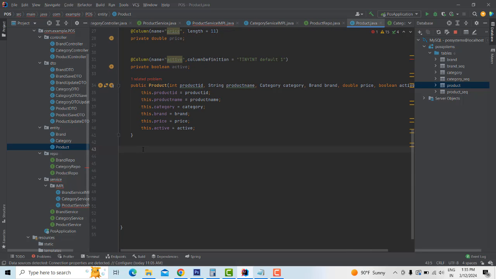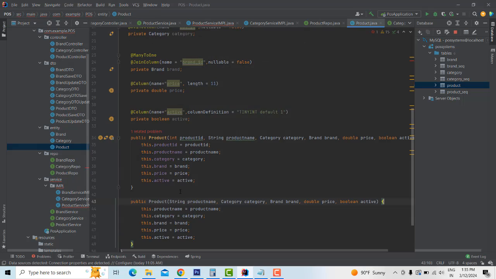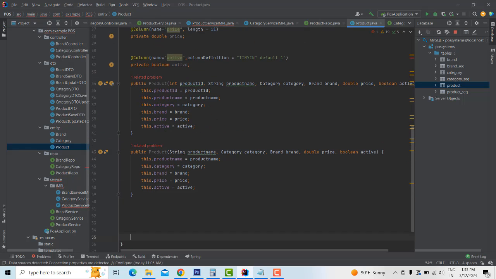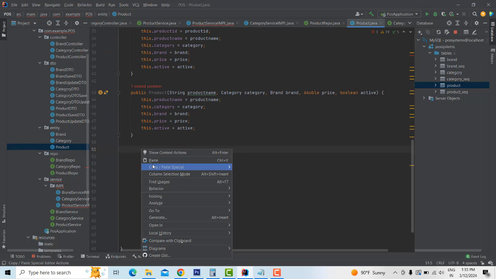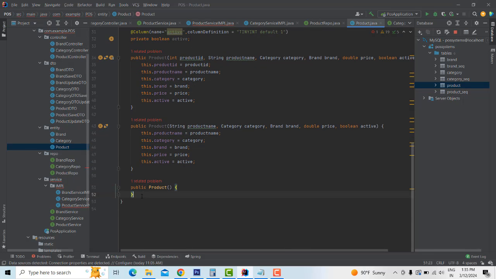Okay, second one, right click, generate constructor. We don't need the ID in the second one. The rest of the values you have to add over here. Third one is a blank constructor. Right click, generate, which is none. It's a blank constructor.